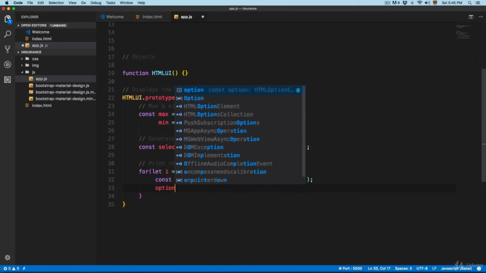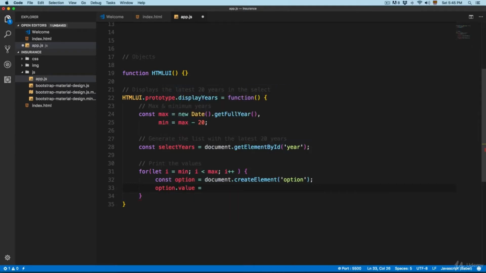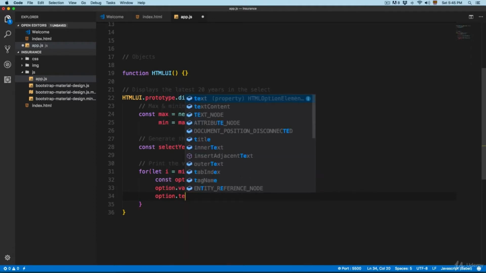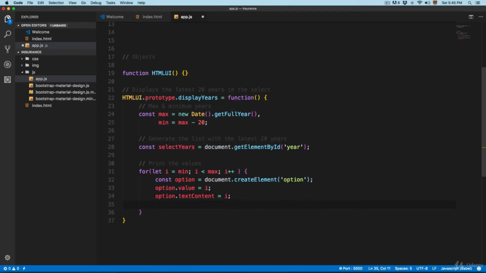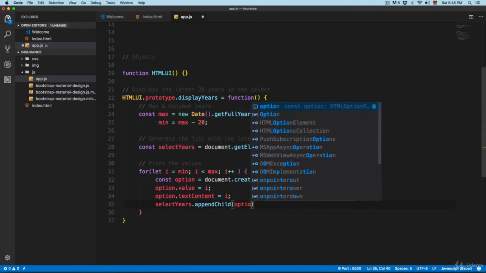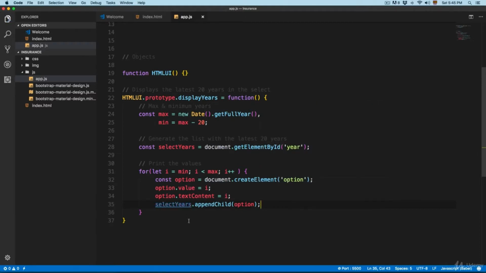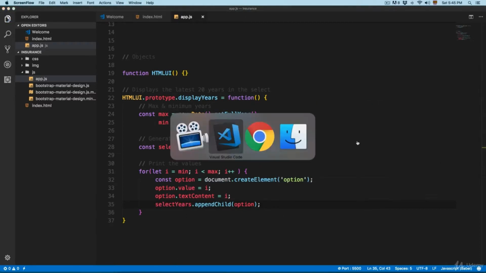Then we're going to add option.value, and the value is going to be the current year. Option.textContent is going to be also the current year. And finally, we're going to use the select years, and we're going to append the child. So we're going to use appendChild, and we're going to pass the options. So save this and open the project.